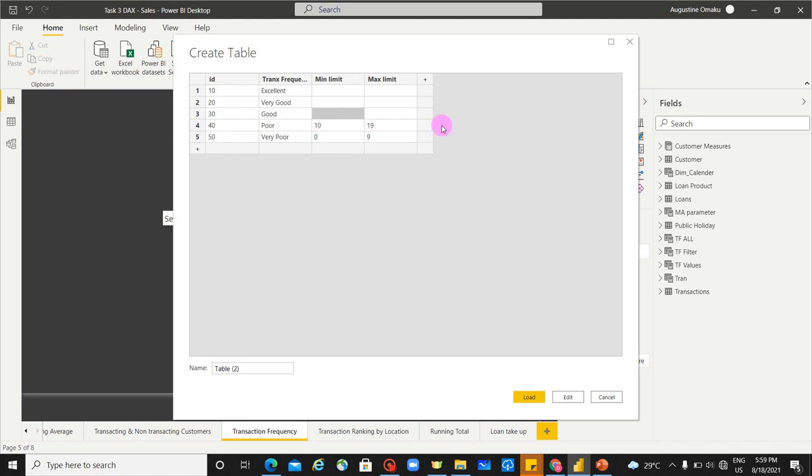Then 20 to 29 transactions, I consider as good. Then 30 to 39, I consider as very good. Then 40 to infinity, I consider as excellent customers. Not 400, sorry, 40 to infinity. Let me put my infinity as just a very big number. Yeah, so that is infinity.